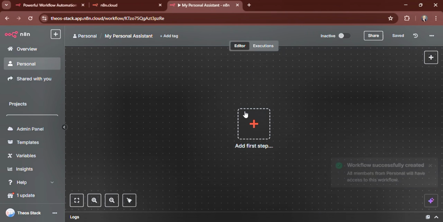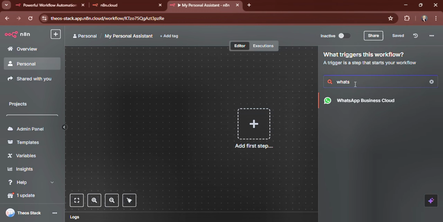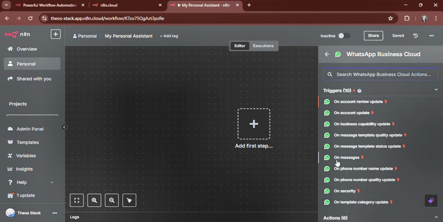The first thing we're going to do right here is to add our first step. But in this case, we're going to be importing a JSON file, right, of a template that I've built earlier. If you want to build from scratch, you can just click on this, and we add a trigger. So a trigger is that thing that, as the word sounds, triggers our workflow. It might be on form submission like this. Maybe when a form is submitted, its workflow is going to be automated. Or we can add a WhatsApp trigger. For example, I can say WhatsApp, and I click on the WhatsApp Business Cloud, and I say on message.